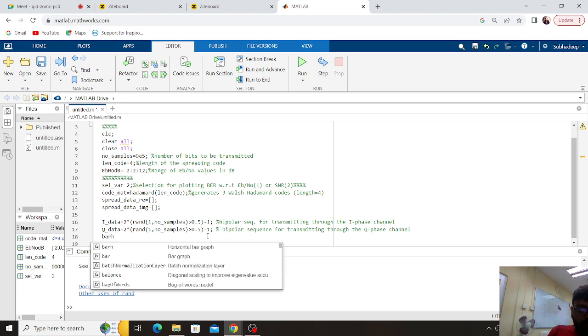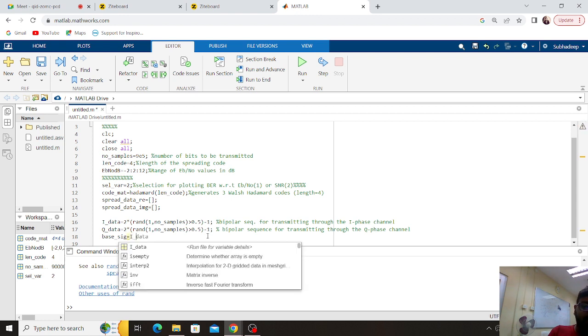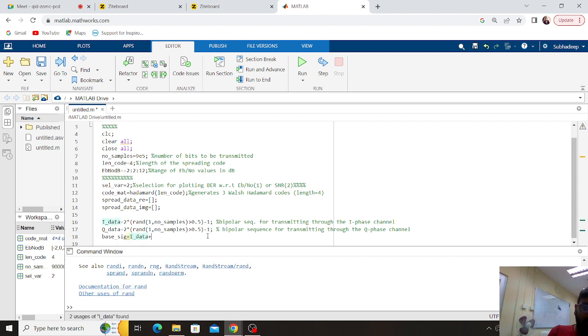So the baseband signal that we are generating here should be the mixture of in-phase data and j times Q data. So this is the baseband signal containing real and imaginary parts.